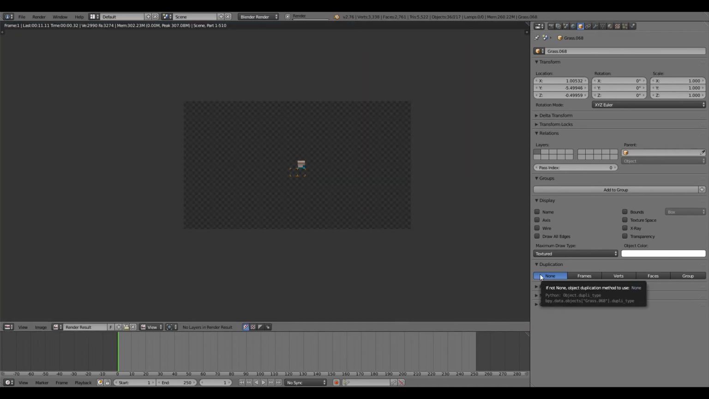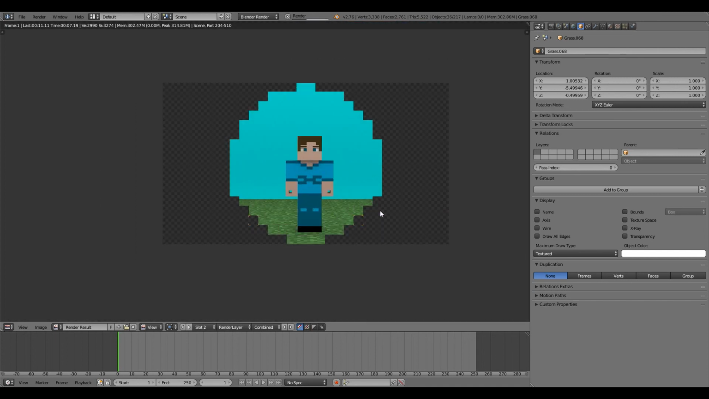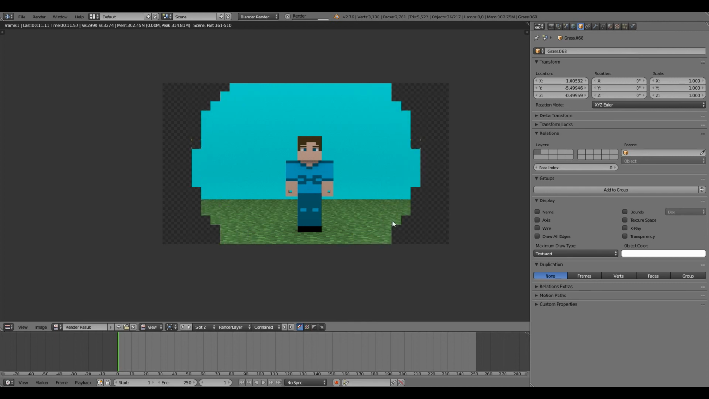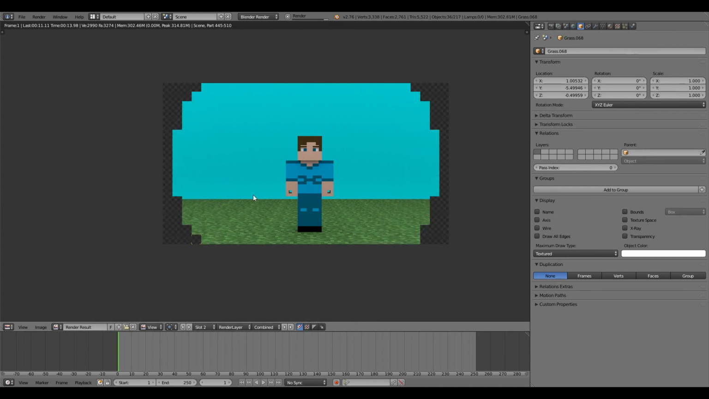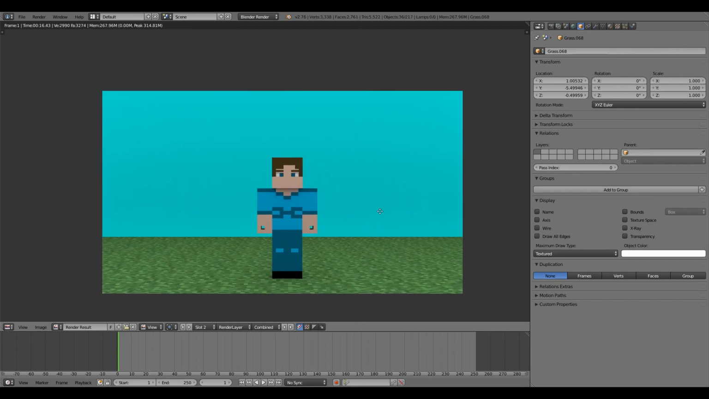If I hit F12, that is going to be a nice image to work with. That's from the camera's point of view. It's actually taking a while to render because I'm recording, but it would render faster, and that is going to be the image, and it kind of looks pretty cool.